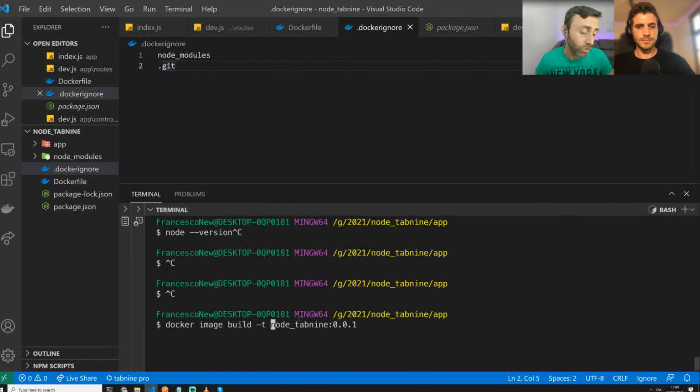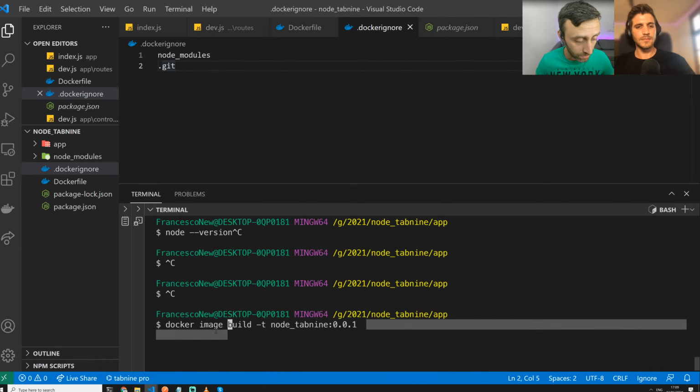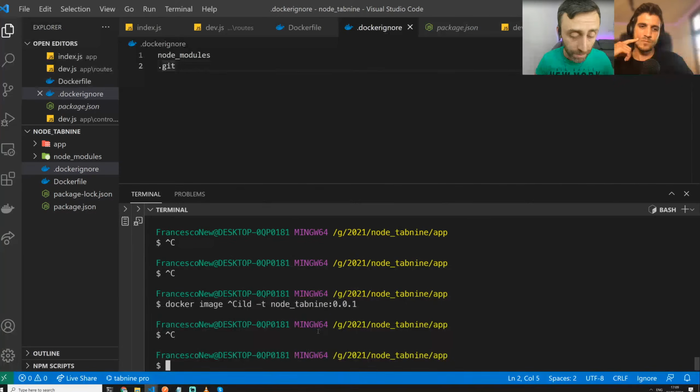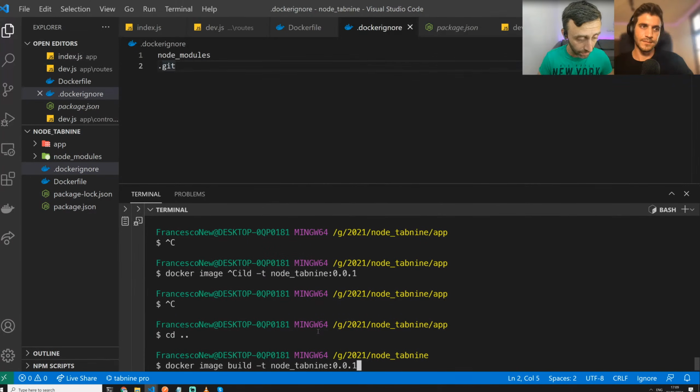Okay, so the pattern, if you want tips about that, follow me on Twitter, is docker image build, the tag, so the name of the image, and then the path. We can specify any path, but usually we are doing this from the same folder, which we are not doing now. So I need to specify the path, but I am in the app folder. So let me go up one level, otherwise I fail.